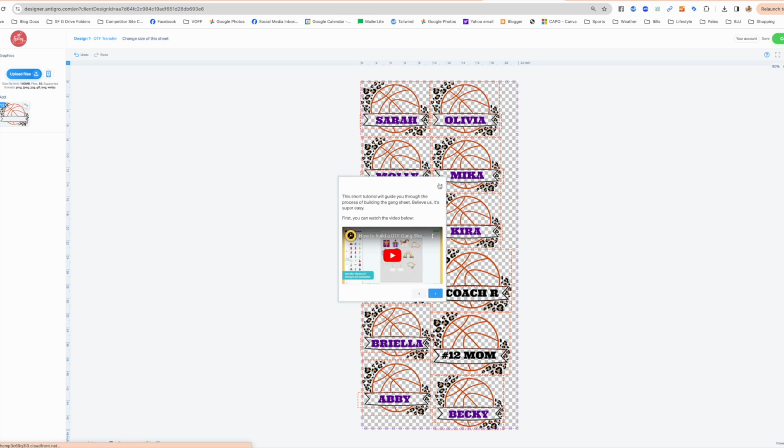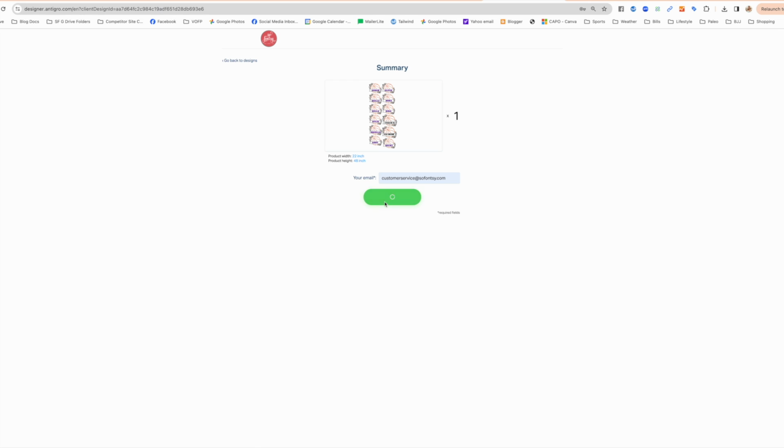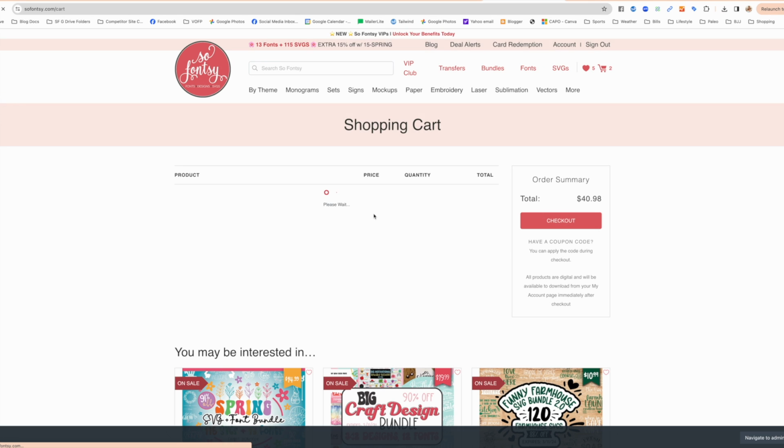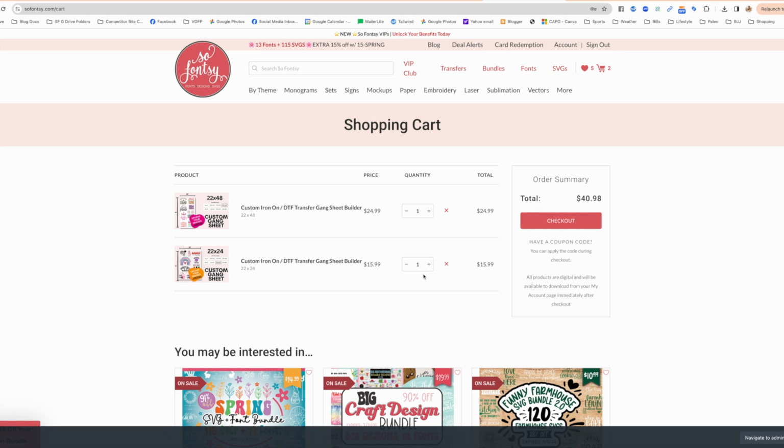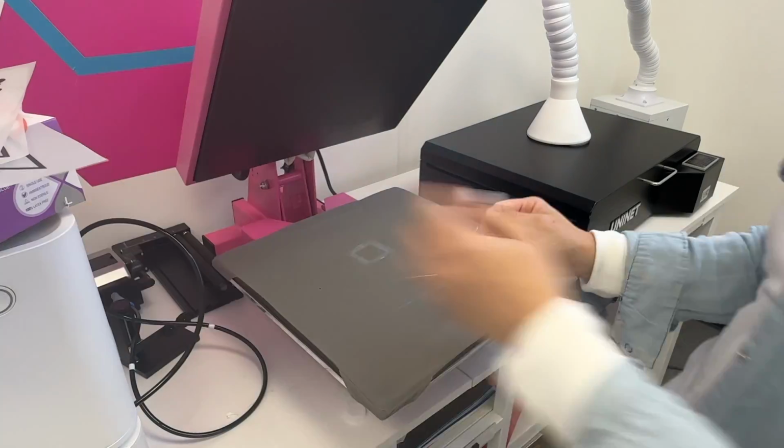All right, then you are just going to go through the process to finish ordering. So you're just going to confirm. That is going to send you directly into the cart where you can check out. I've got a couple here in my cart, so I'm just going to delete the one that I don't need. And that is going to leave me with that whole gang sheet that I had. So as I showed you, $15.99 for all those. And then we will print and send them to you.